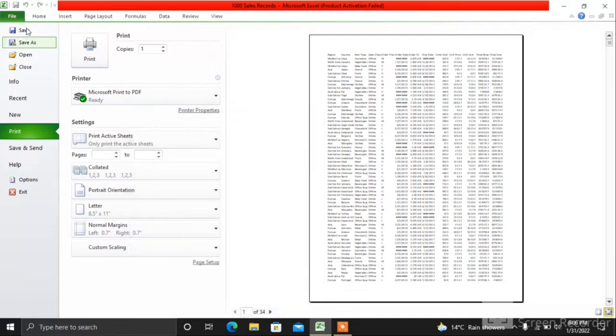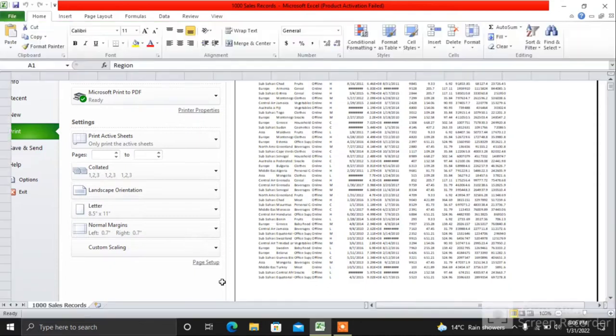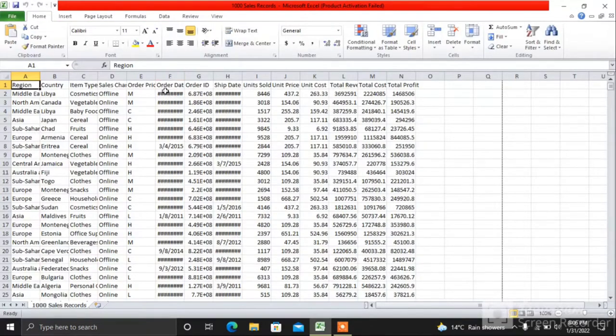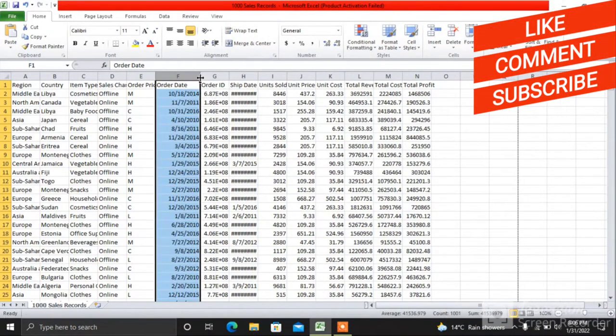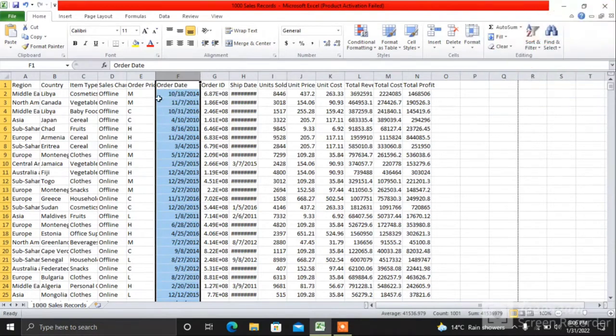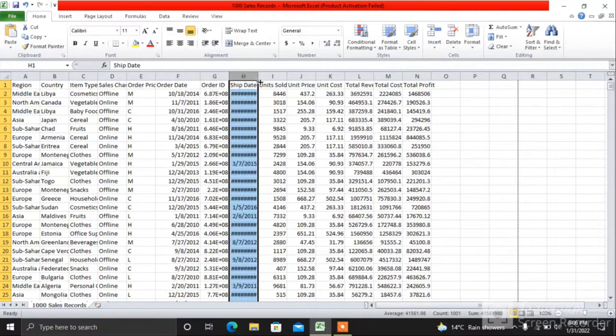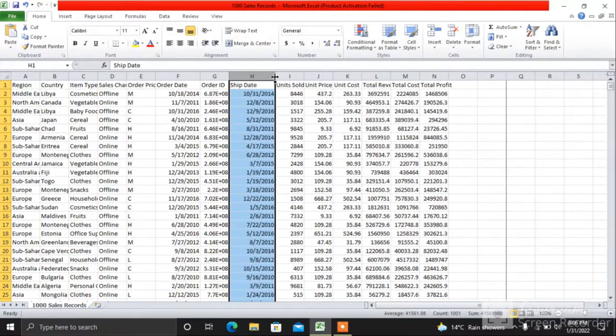One more thing, for example, let me escape. These values are appearing as hash values. So how to get normal values? Simply click the column which contains hash value and drag it towards right. Now these values are appearing as normal values, and this column also contains hash values. Drag it towards the right, and now it is perfect.